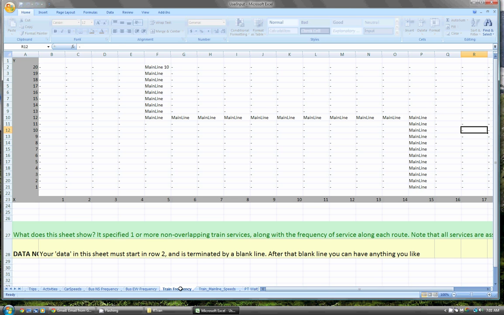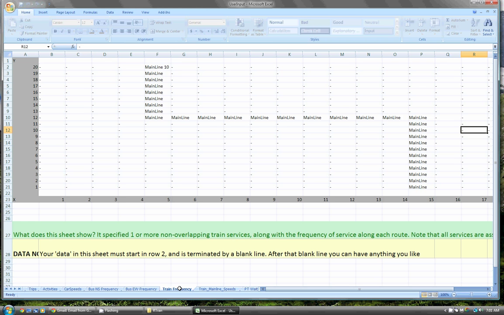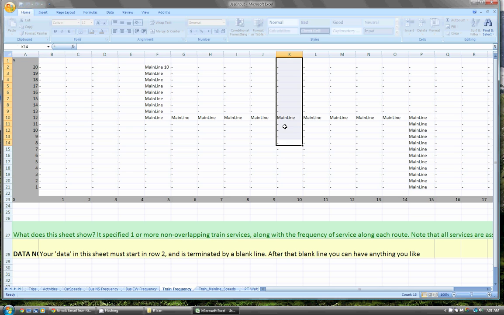So in this particular example, I've got 1 train line. So that means I've got 2 sheets to specify the frequency and the speeds, but you can have as many of those pairs of sheets as you like if you want to have more train lines. You can also specify more than 1 train line in the same sheet, but in this case I haven't done that. So the same way that we had the multiple bus routes in a sheet, lots of north-south bus routes going along here, you can do the same thing with a train line, and they can overlap. So you could have a train line that comes along here and went through the CBD up north, that's fine.